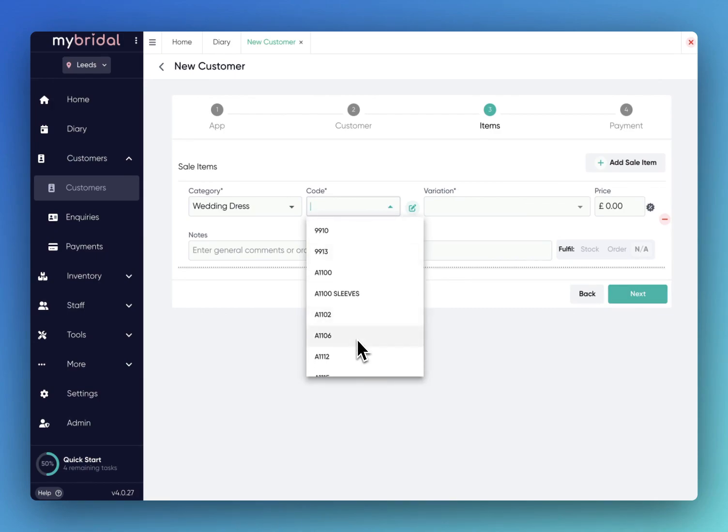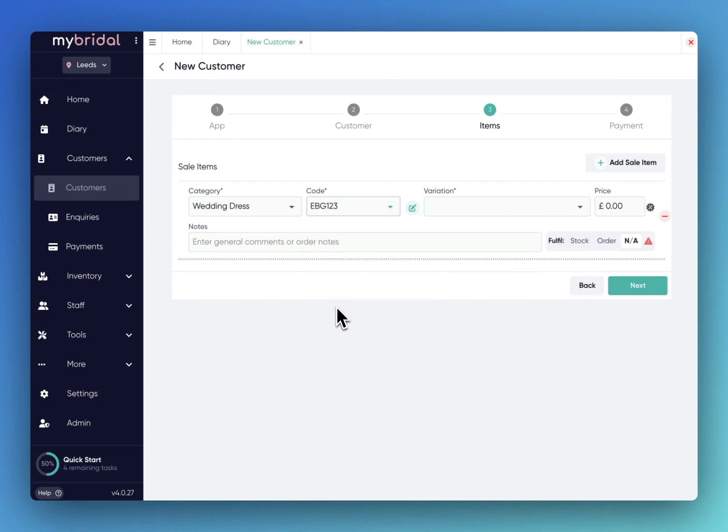So you don't have to add an item from your inventory, you can free type it by just typing in here. So by typing, I don't know, like 1, 2, 3, 4, I could add an item this way. But most of the time when you've added inventory into the system, the best way is to choose it from the drop down because it will pull across all the variation options and the retail price as well. So I'm going to go ahead and select, let's go for that dress.